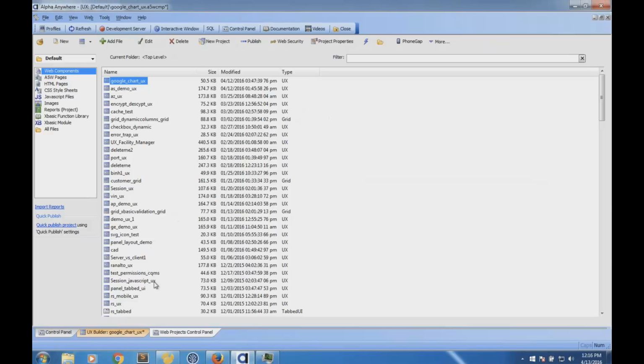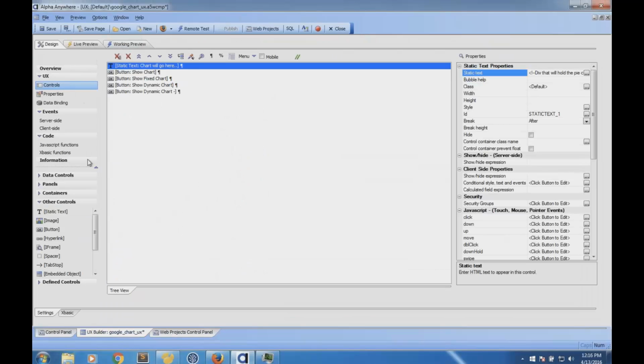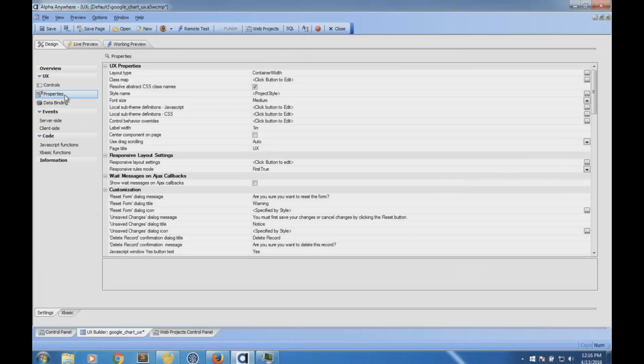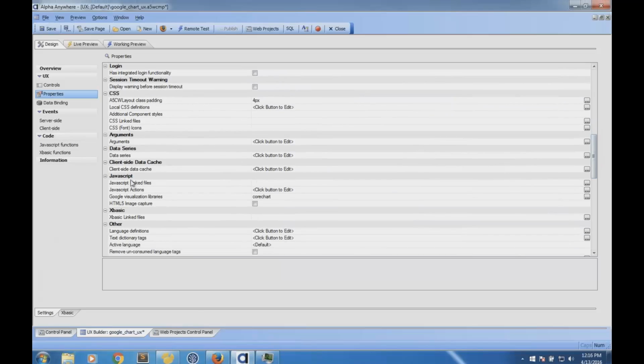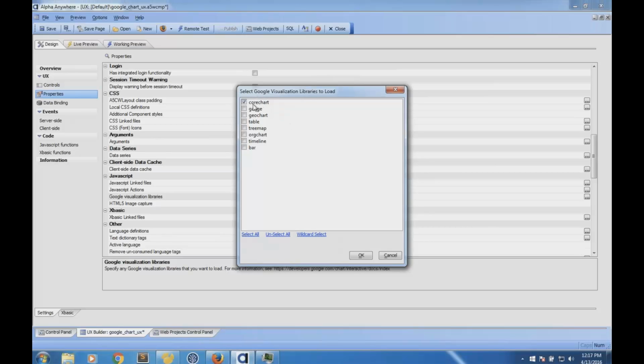Now you need to also go to the particular UX where you're building the chart and go to the properties part of it, and again scroll down, and you will find down here that in the JavaScript area where you can normally add linked files, there is a parameter called Google Visualization Libraries. So the core library is like a project level thing. That way any UX is going to have that core library. But for the UX that you're going to actually put in the graphic, i.e. draw the chart, you have to go to your properties of the UX, go to Google Visualization Libraries, and click on there. And you'll notice that there's a series of them.